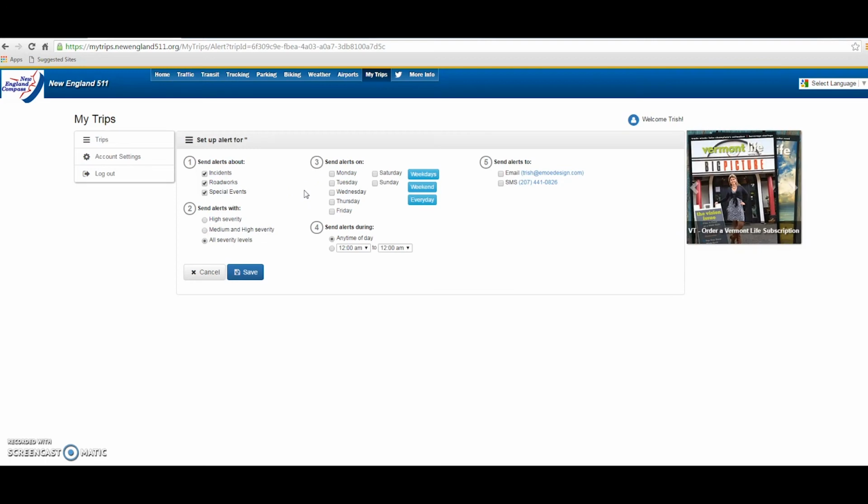Under Step 3, select which days you would like to receive alerts. Click the Weekdays button to only receive alerts Monday through Friday. Click the Weekends button to only receive alerts on Saturday and Sunday. Click the Everyday button to receive alerts 7 days a week. Or you can select specific days you would like to receive alerts on. I'm going to select Every Day.